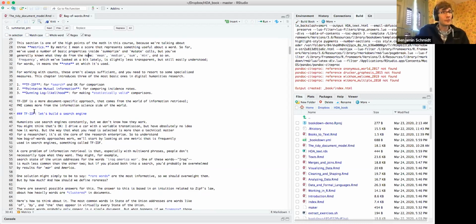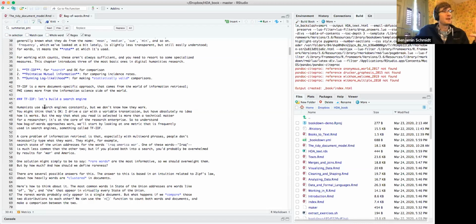And so one of the things that you should think about is which one you want to use in an individual case. The first one we're going to talk about is TF-IDF, not because it's the most important or fundamental, but because it's the one that you have probably used the most in your day-to-day work as a researcher in the humanities.